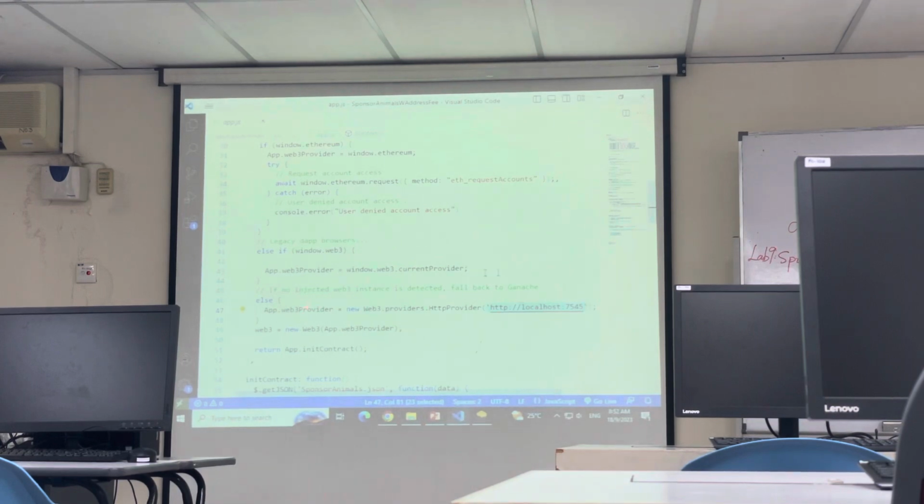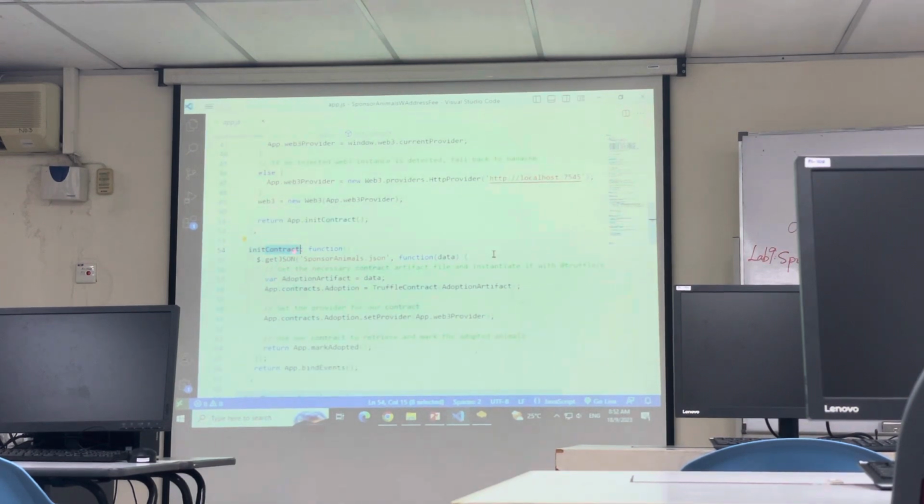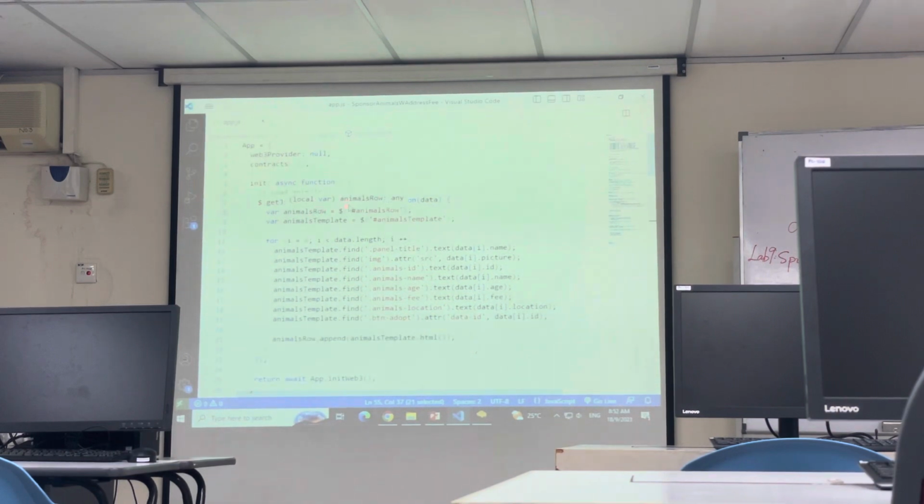Then the next one is we use the web3 to link it back to our backend code, which will be init contract. So we go and call our init contract. Over here, same thing. From this side, we come to this one. What are we going to do? We are referring to the sponsor animal.json. This is the animal content. Animal.json is the animal content.